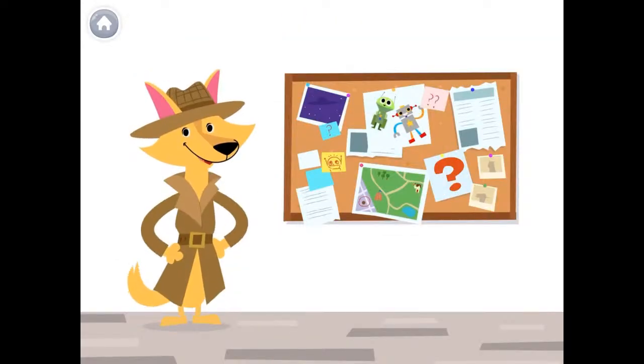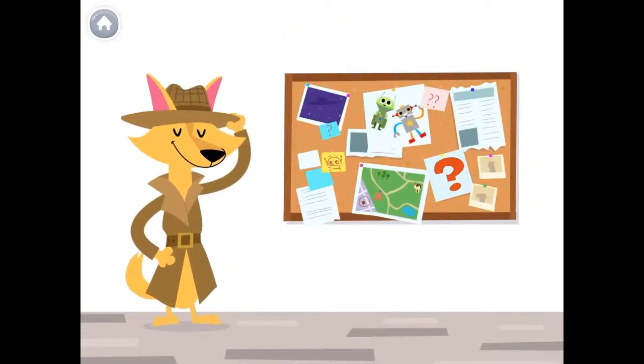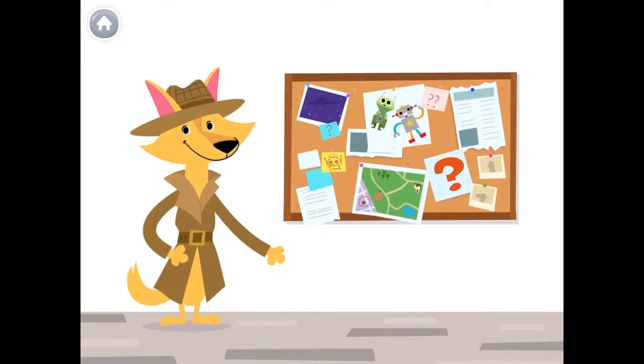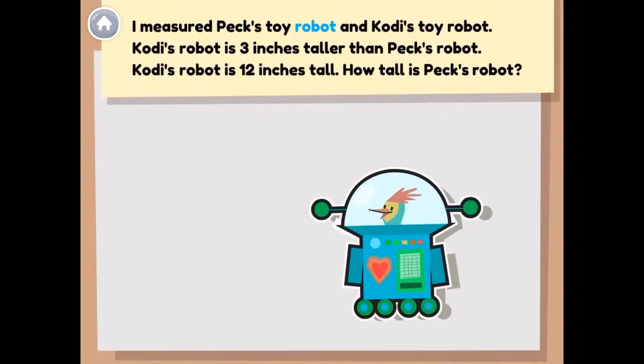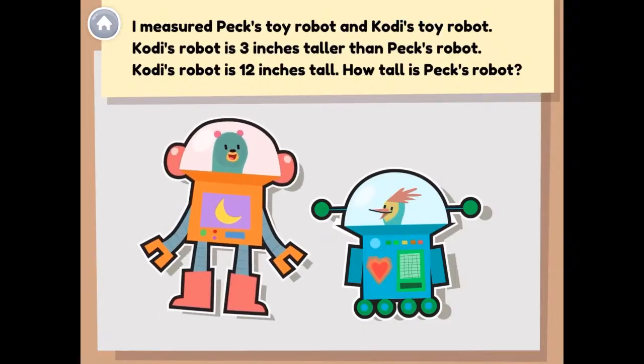I'm Detective Peck's sidekick, Secret Agent Sandy. Let's solve the mystery of the retro robots. I measured Peck's toy robot and Cody's toy robot. Cody's robot is 3 inches taller than Peck's robot. Cody's robot is 12 inches tall. How tall is Peck's robot? Let's solve for the question mark.